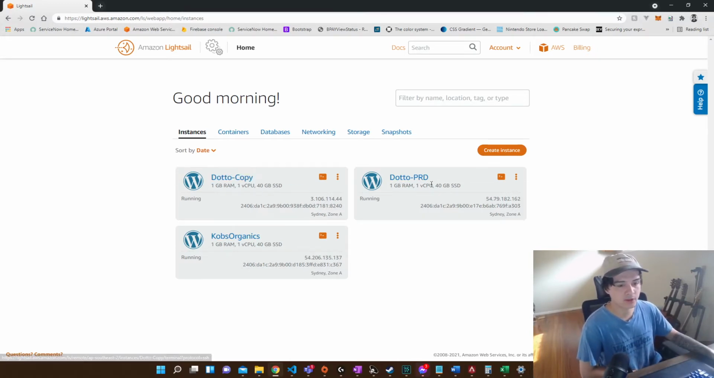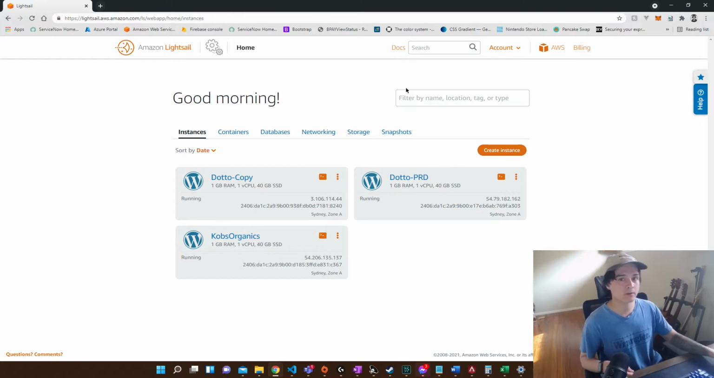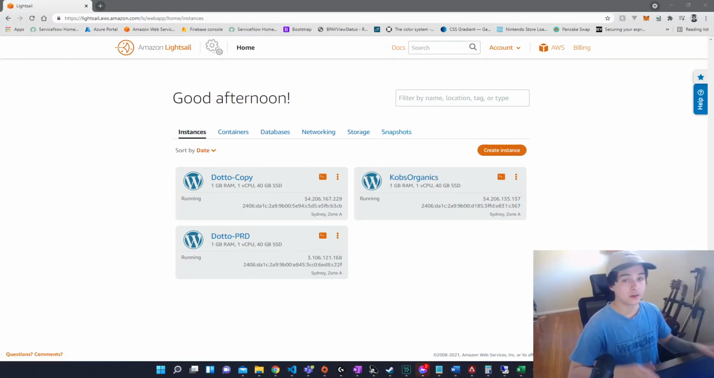Okay guys, to start off, what I have here is two fresh instances, this .o-copy and this .o-prd. These are the two instances I'm going to use to load balance with. If you've already got two instances running, just use those, or however many you have. But do note, if you have SSL certificates installed on your instances, you may run into a problem if your SSL certificates are redirecting. Otherwise, feel free to follow along.